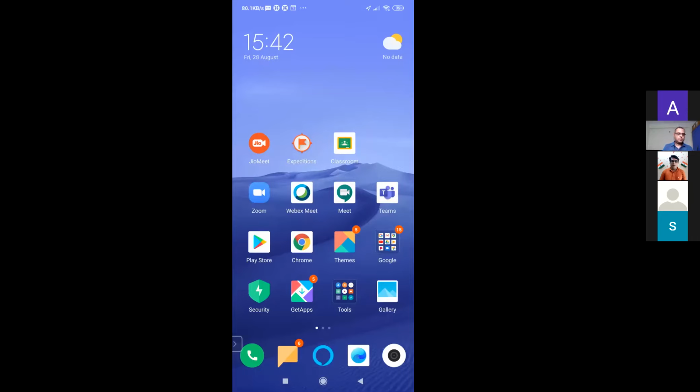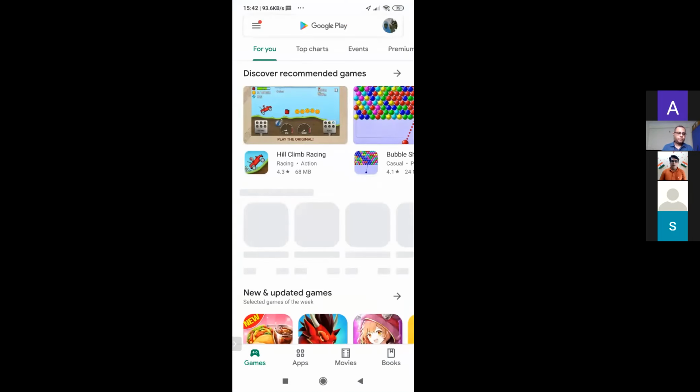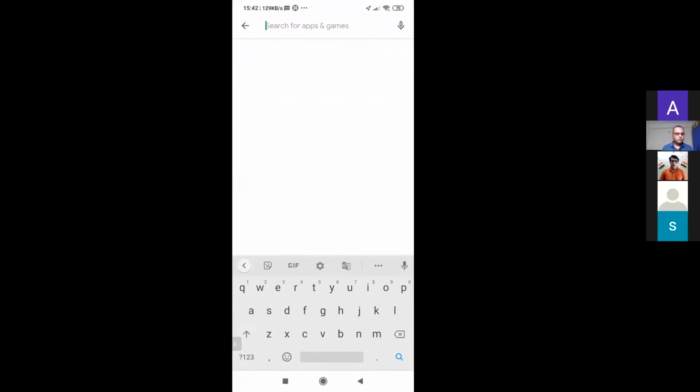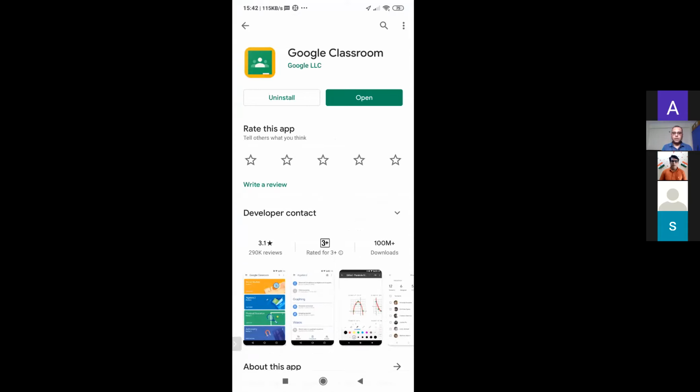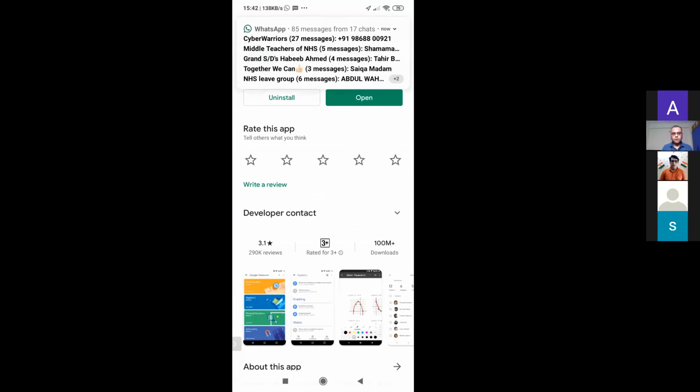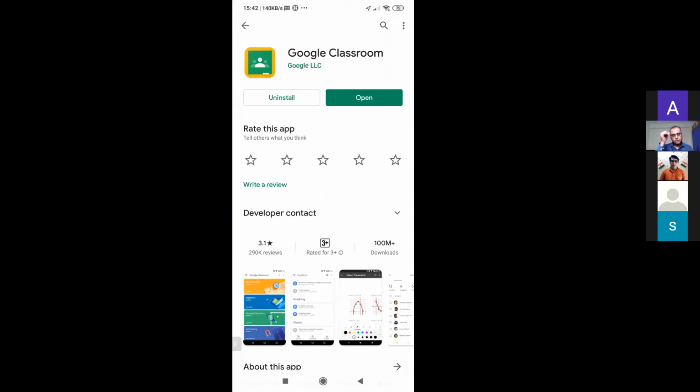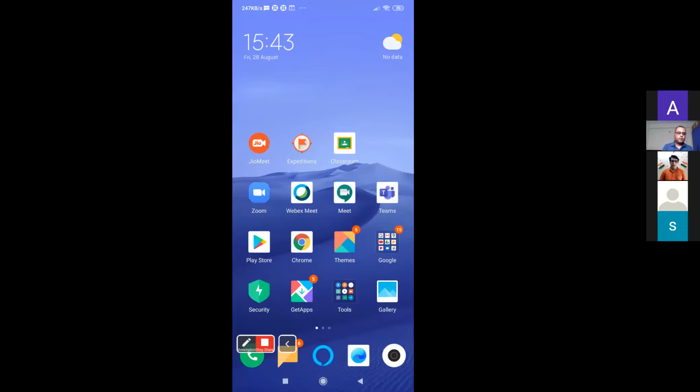To join the Google Classroom, first of all, you must download the app from Google Play Store. In the search box, type Google Classroom. Since I have already installed this app, it is showing the open button. Otherwise, it will show the install button. Install this app. After installing, you will open the app. I'll open the Google Classroom.